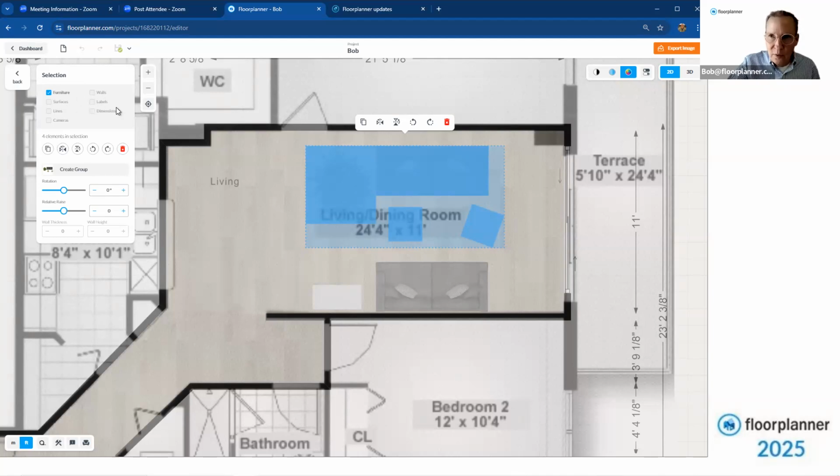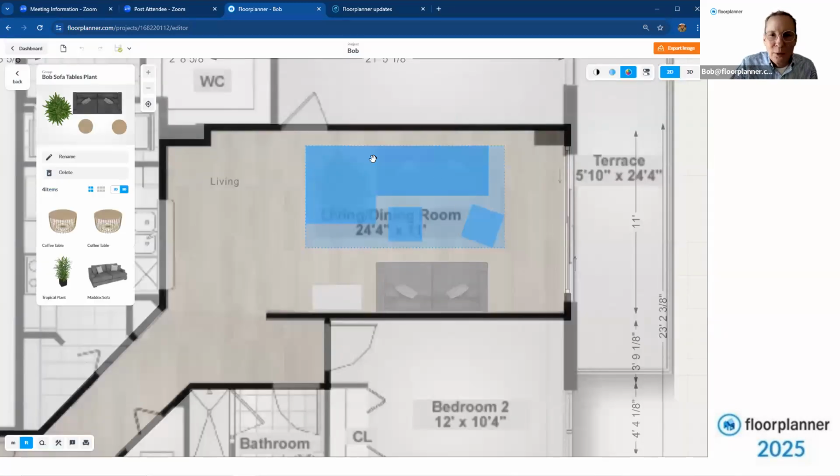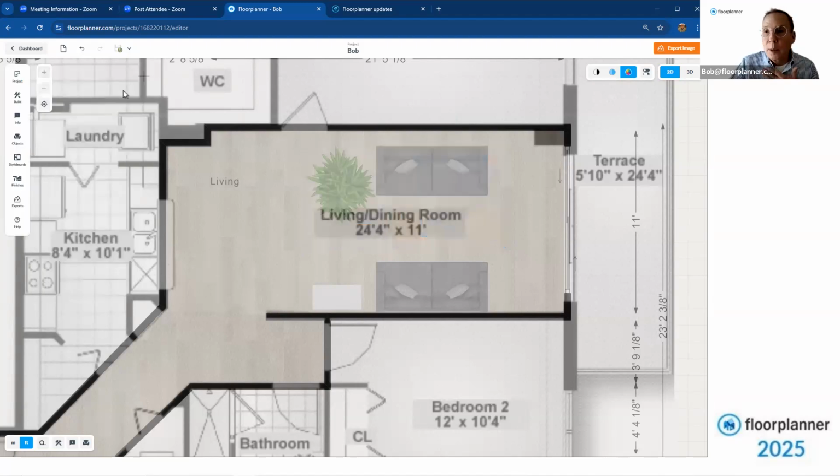And if you have identified what you want in the group, you can hit the Create Group button over here on the left-hand side. And you can rename that group. I'm going to call it Bob Sofa Tables Plant. Put that all together and say submit. What happens is that the group in that selection window has been made as a saved group, and these are the items that are in that group. Now that it's been created and it's part of my subscription, every time I work on a new project, existing project, etc., they're available.